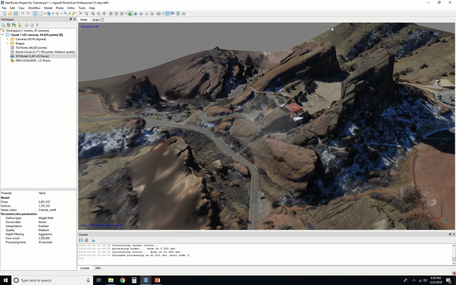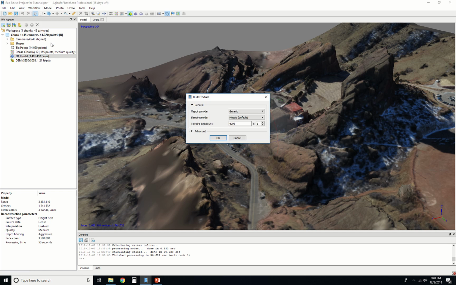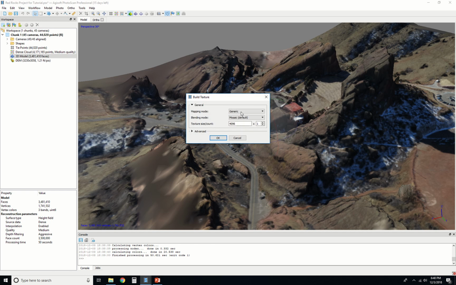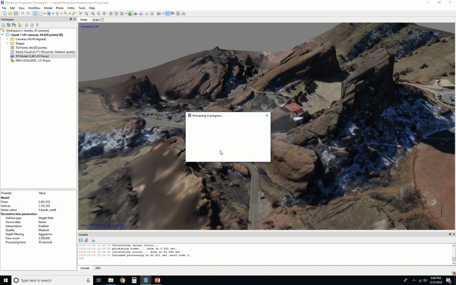So one other thing we're going to do in order to make this look a little better for visual analysis more than anything is we're going to build a texture. Let me show you where that is one more time. It's under the workflow, build texture, generic, and go ahead and do that.